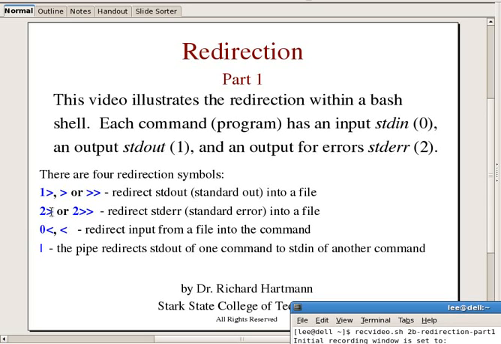The 2 greater than will redirect stderr, appending if you do a 2 with 2 greater than signs. 0 less than will redirect the input from a file into the command. Since there's only one input, the less than sign implies that it is using or inputting to file 0. We'll also look at the effects of the pipe command.